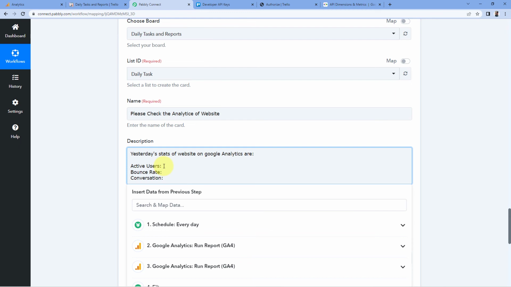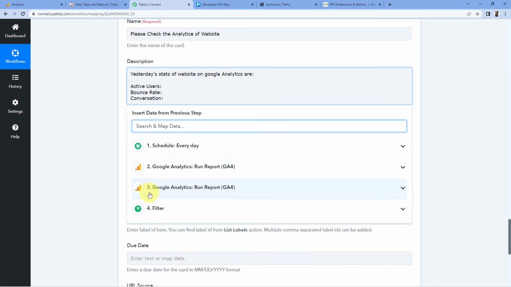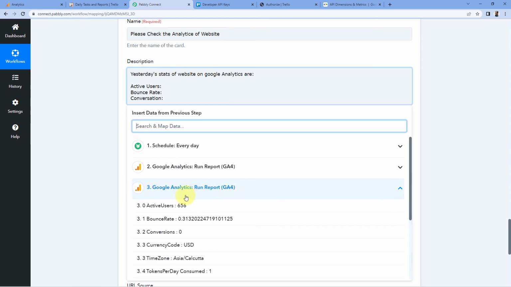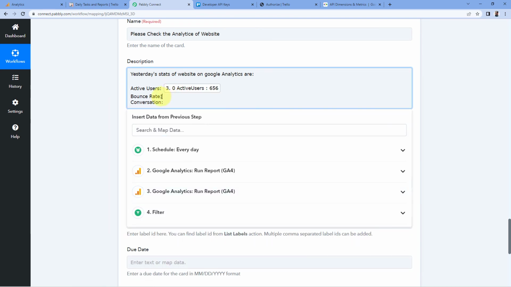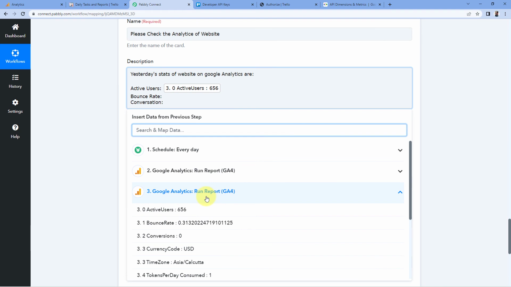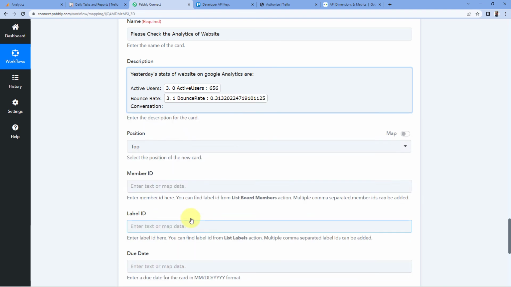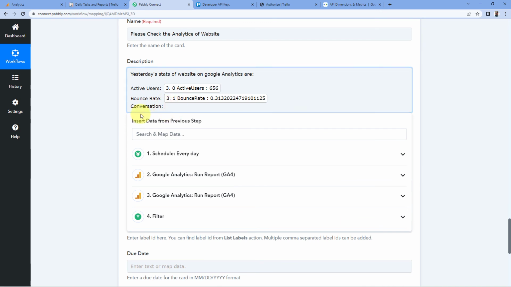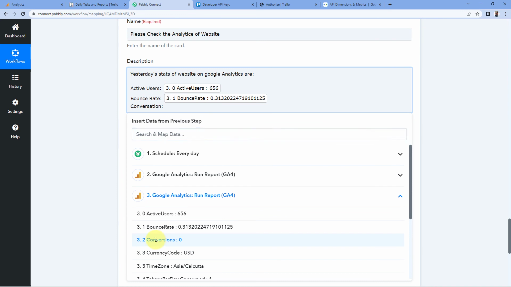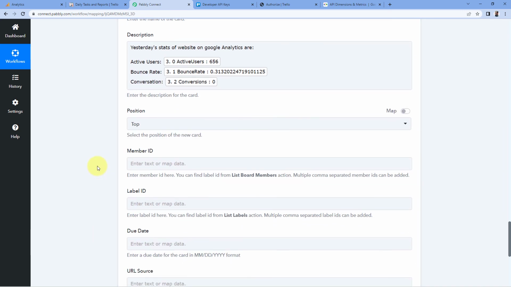The process of mapping is very simple. Simply click on this field, and from the drop down below, from the responses of Google Analytics of yesterday's stats, select the response of active users and map it in front of active users. Now we will follow the same process of mapping for bounce rate as well. From the responses of yesterday's analytical data, we will select the response of bounce rate and map it. And at last, it is asking us for the conversion. So from yesterday's response, select and map the response of conversion as well.